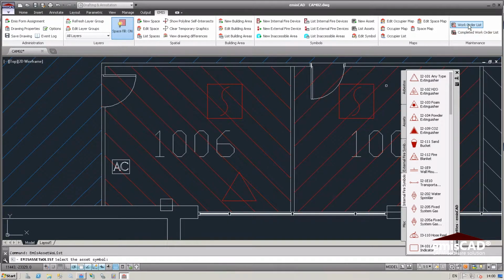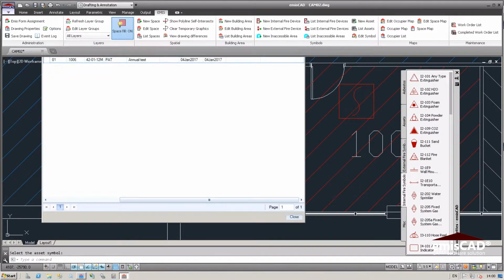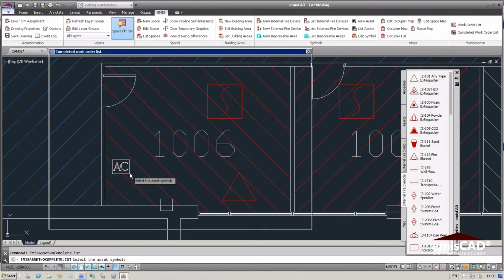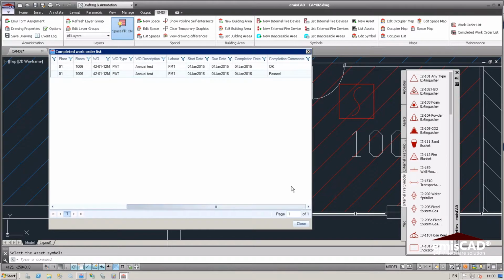While we're here, we'll just have a look at the work order list function. It will prompt you to select the asset and then display any work orders found, firstly that are outstanding within the asset management system, and then we can also look at completed work orders for an asset. This part of the system can be customized to suit your asset management system.